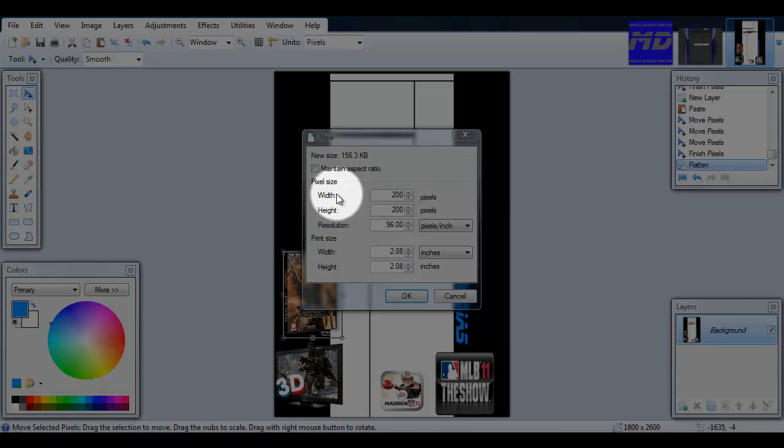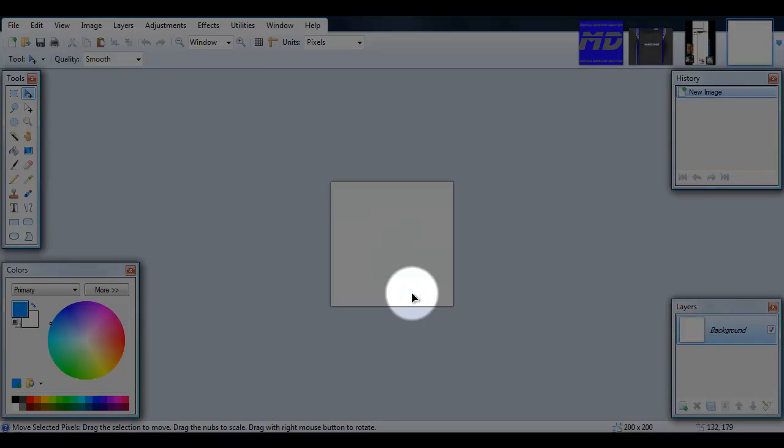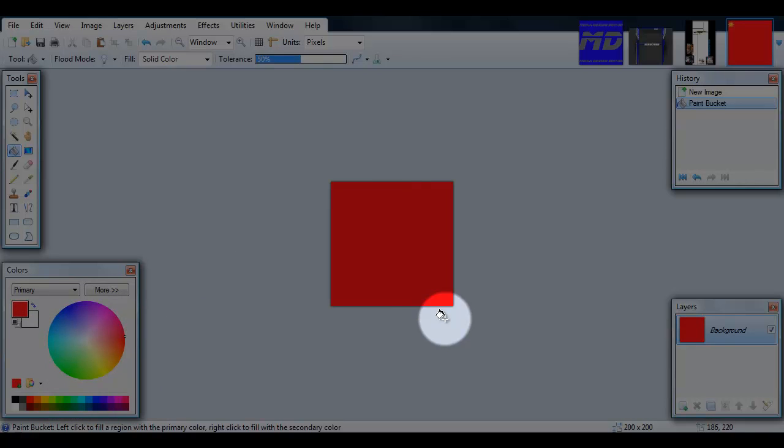First, you set up the width and the height to 200, and then click OK. When you're done with that, you go to the paint bucket, you add whatever color you would like in the background. I'm gonna do red. Alright, so you do red, and then maybe you could even put like a square, and then it'll color it in.